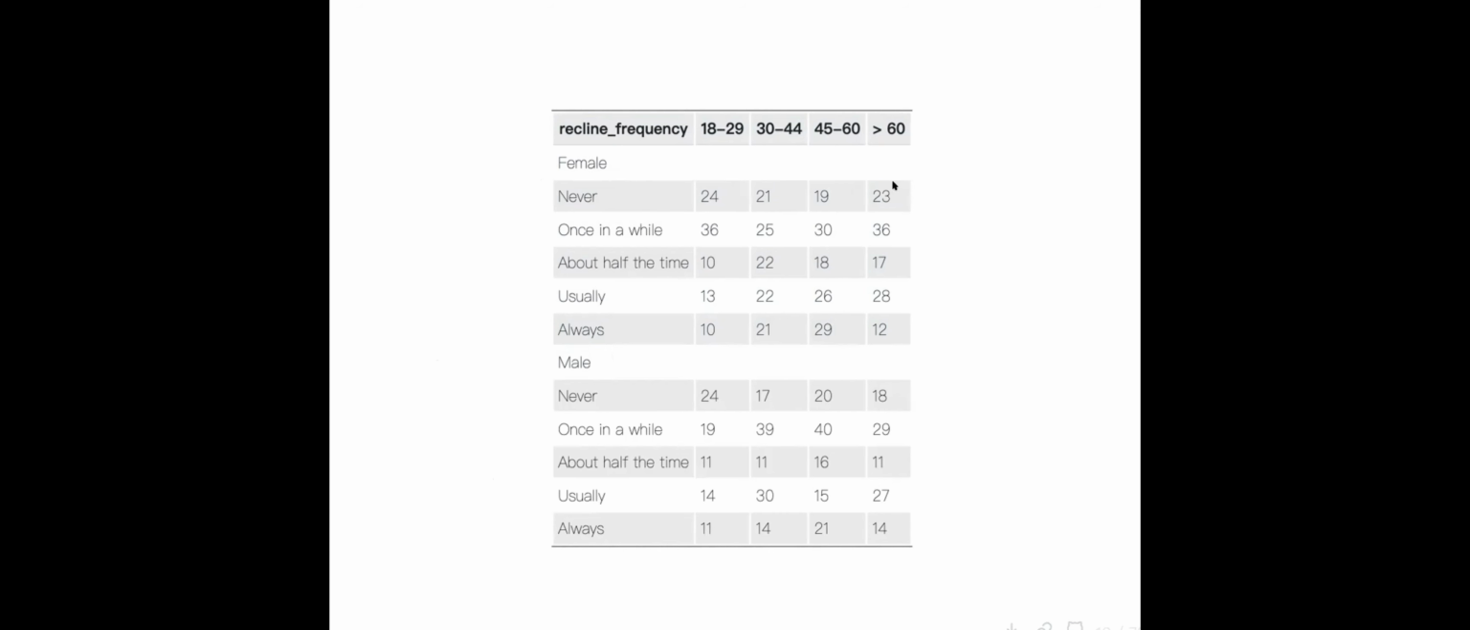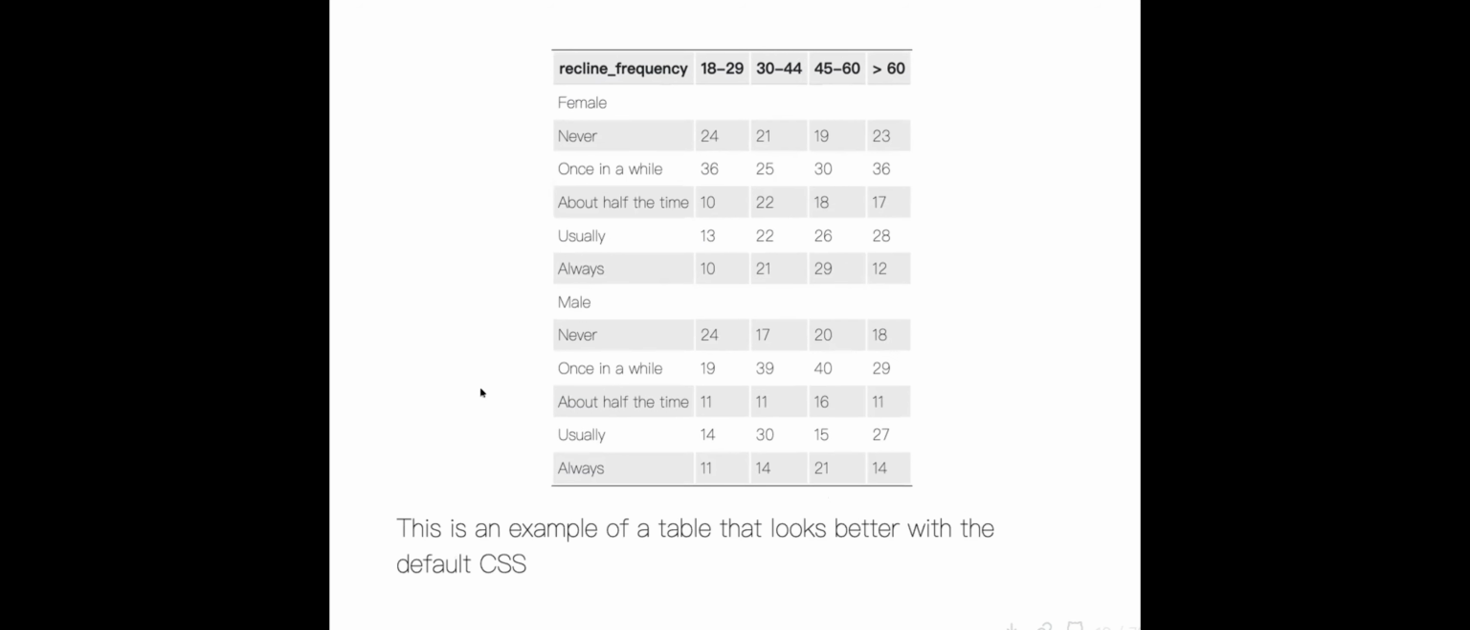Yours, I believe, will have a thicker bottom border and a top border for these. Is that what you're seeing, for those of you who are following along? Okay, so this is an example of where the table looks better with the default CSS, not the CSS I'm using for my slide.